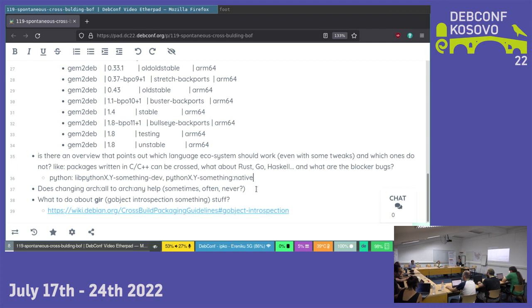More questions? So, might be a bit fundamental. You discussed a lot of issues when cross-building. So, in a way, is it worth the effort? Why are you doing all this work when you encountered lots of problems? And how many packages cannot be cross-built? So, is it worth doing all this?